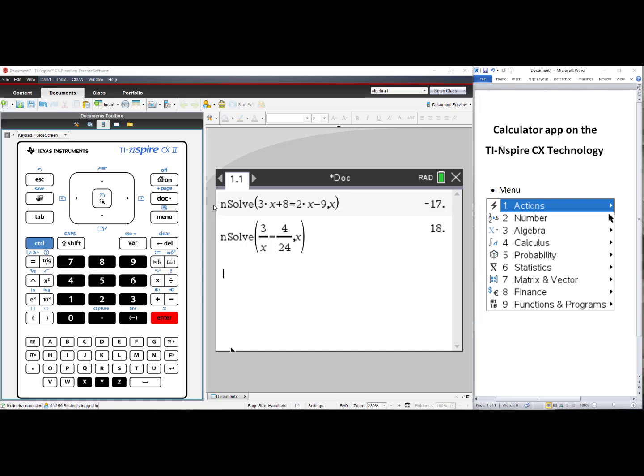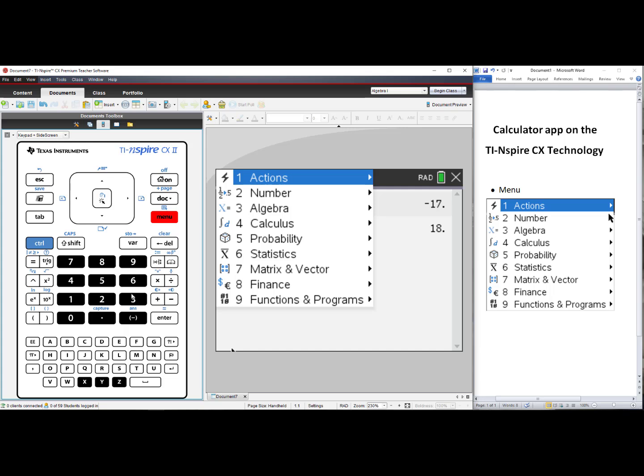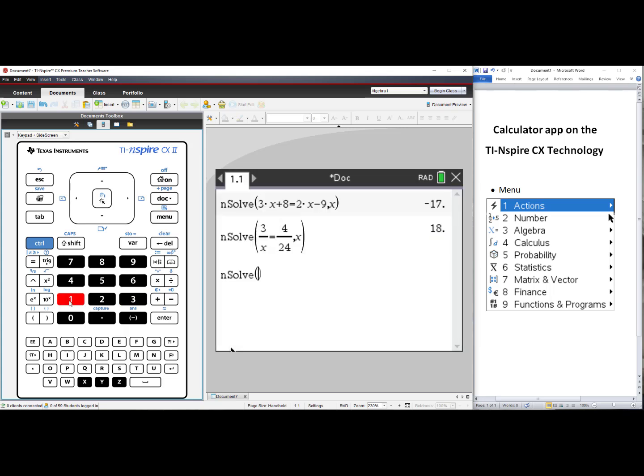The first two examples were degree 1 problems. Let's now see how it changes when we make a degree 2 as our problem. Press menu, choose number 3, algebra, number 1, numerical solve. I'll put in x squared minus 5x minus 6 equals 0, comma, x. Now, if I press enter right now, I get the solution -1. Degree 2 problems, however, usually have 2 solutions.